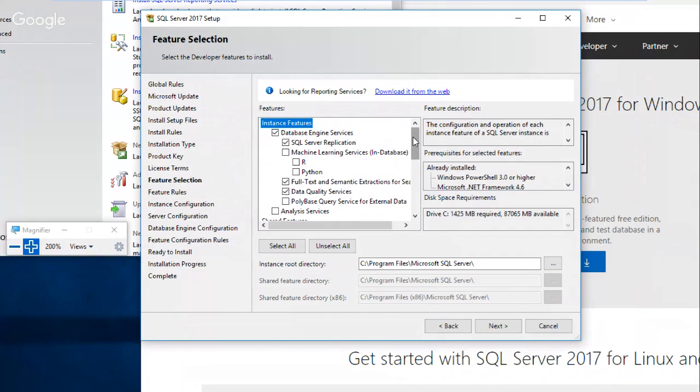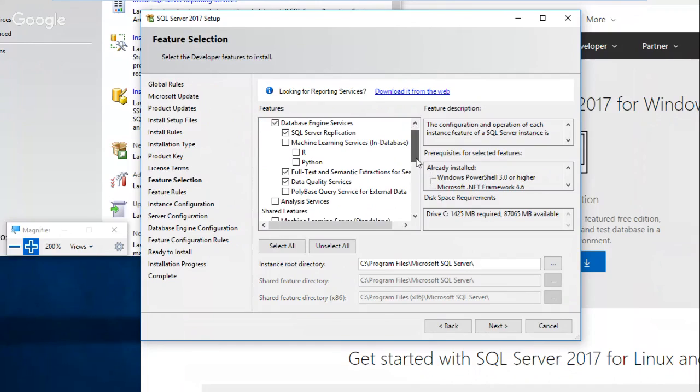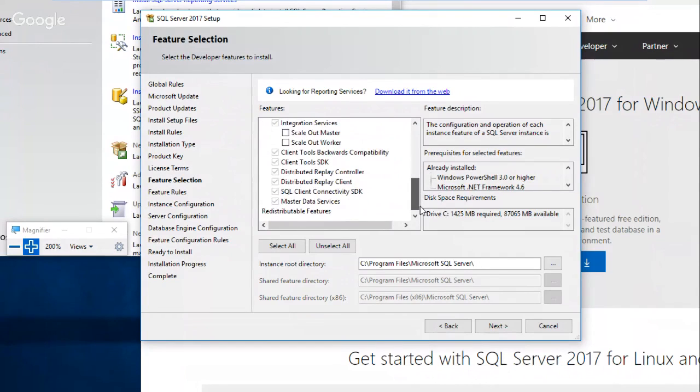We definitely want the database engine, because otherwise you don't have anything. I'm putting SQL Server replication. I'm not sure we'll ever use that because I'm not going to install a cluster or anything. I did do full text because we will play a little bit with full text. Data quality services, I'm actually not sure what that is, so I checked it. And then down below, I think everything that we wanted was checked.